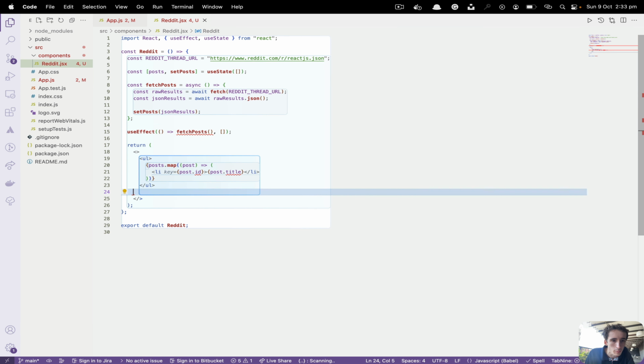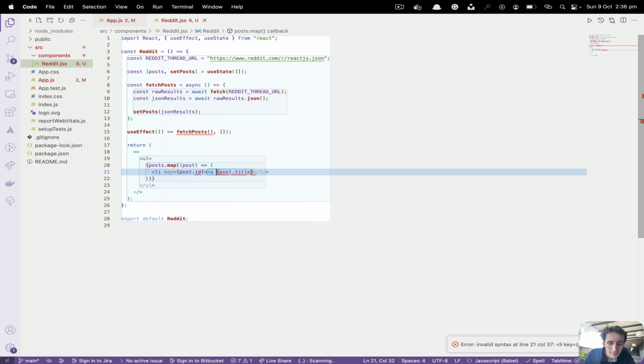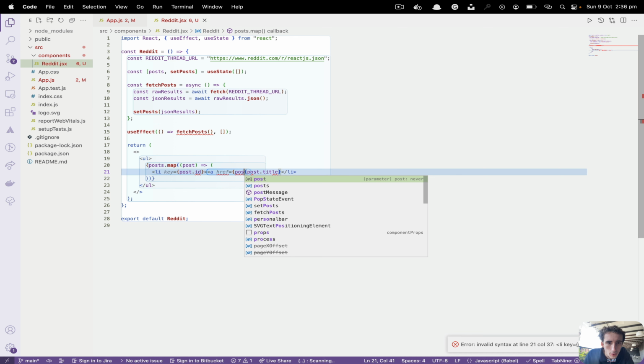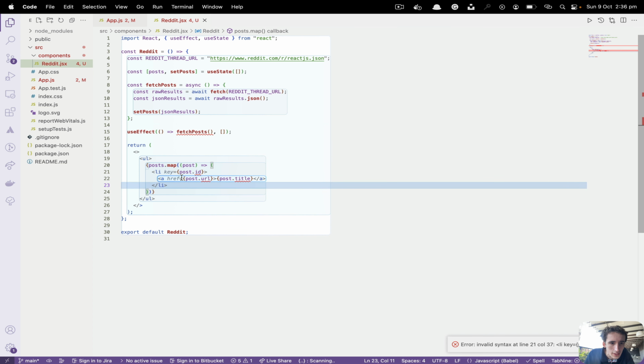This one we can remove. We can add a link here. It's href, and then we have post.url like this, and then we are going to add the link exactly like that.